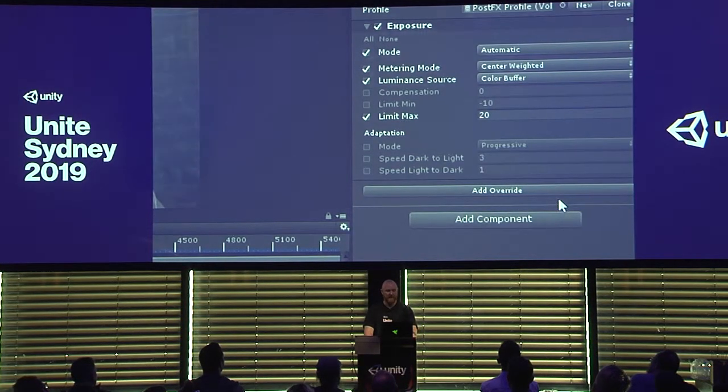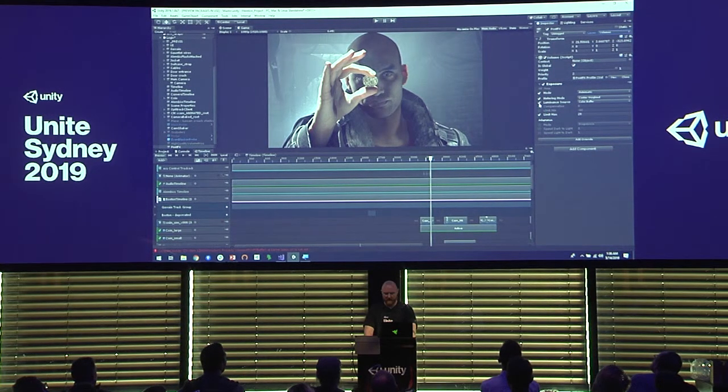So once I hit that, there we go. That's what I was looking for. And so now I have the ability to say, okay, well, what's my metering mode? Do I want to average all of the light in the scene? Do I want to do just the center spot? Do I want to do center weighted?